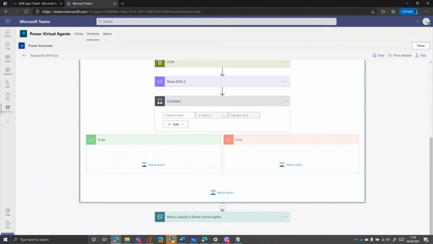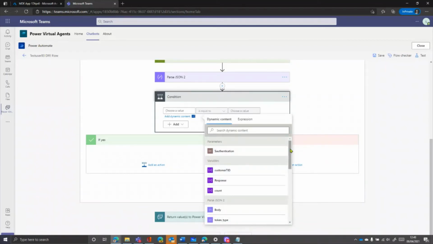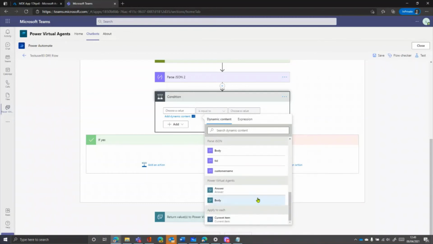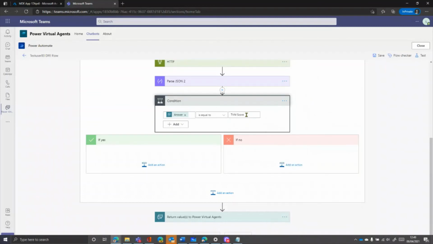So what is our condition? We need to take that answer variable that gets passed from the Power Virtual Agent. So that's here, and we want to check if it's equal to TVM score, which is one of our choices. I think in the documentation we use secure score, but I don't think that's strictly correct. So TVM score is the correct proper phrase we should be using.